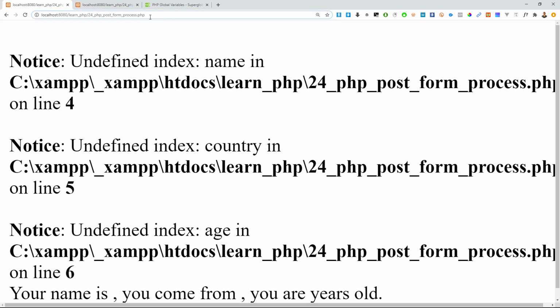Can you see the URL? There was nothing attached to the URL. But remember, we have submitted the form. Why is that? Because with POST, they don't attach the information to the URL. Now the question is, how do we collect the information that was sent through POST?